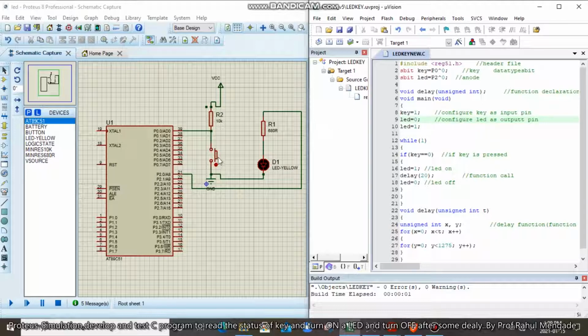Okay. So you can see here the key is connected to port 0, pin number 0, that is pin number 39. Then the LED is connected to port 2, pin number 0. You can see here the anode of the LED is connected to port 2, pin number 0, that means pin number 21.